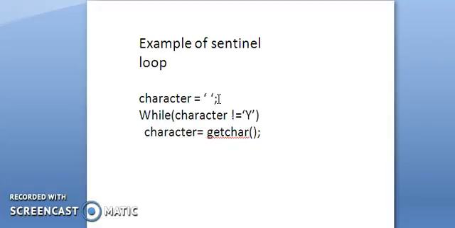When the capital Y is pressed, the condition becomes false because the character equals capital Y, and the loop terminates, thus transferring the control to the next statement outside the loop. This is a typical example of a sentinel control loop.